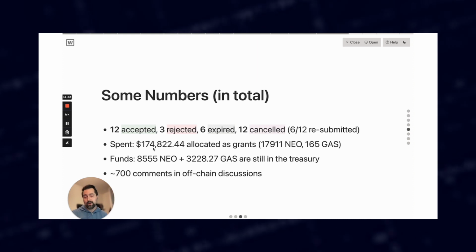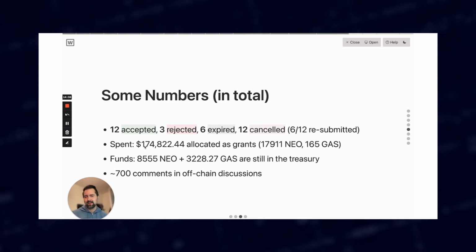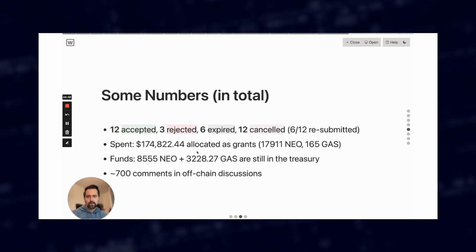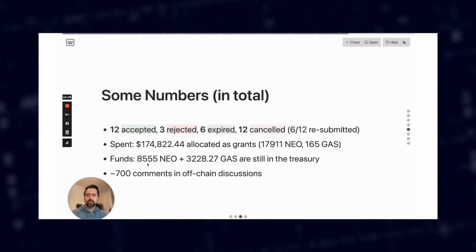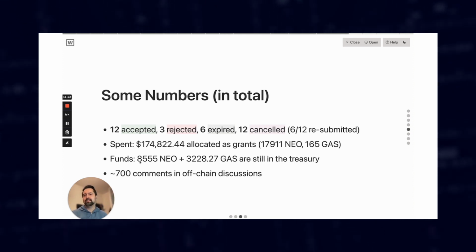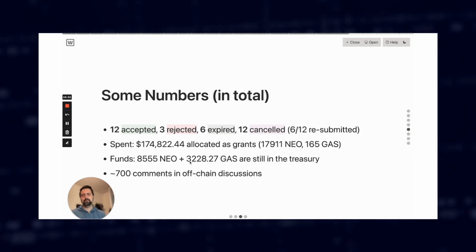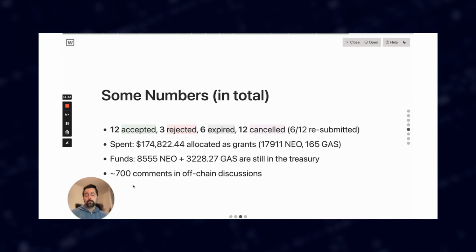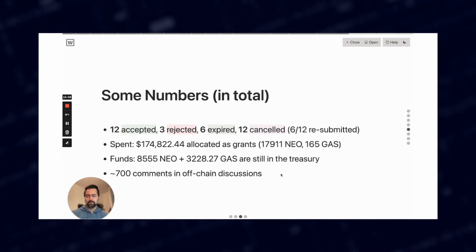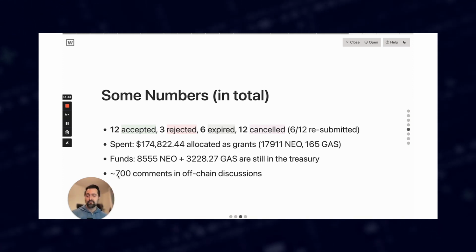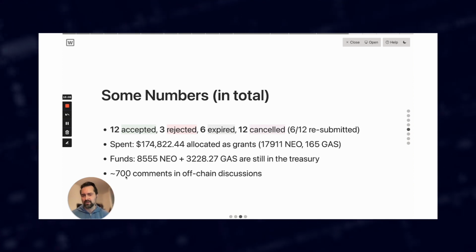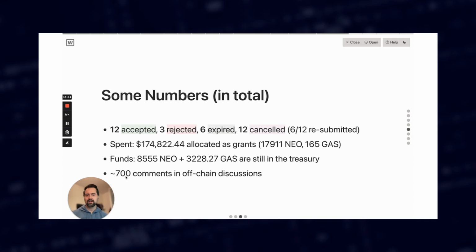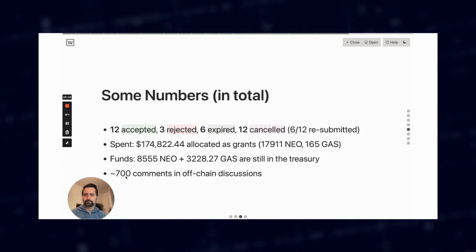So in total, the equivalent of $174,000 was allocated as grants. And we still have in our treasuries 8,555 NEO and 3,228 GAS. Something that is kind of new to us and quite impressive is that so far we had more than 700 comments in the off-chain discussion phase, which shows a lot of engagement from our community.